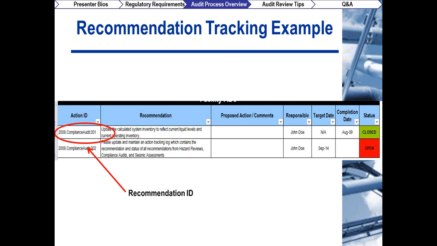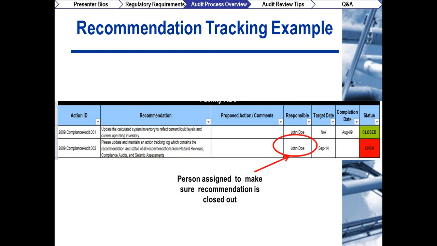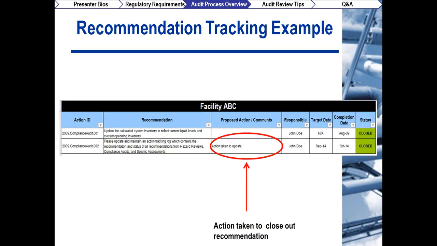So you have your recommendation ID number, the recommendation itself for easy tracking. You have the person assigned to make sure the recommendation is being closed out, and a target date of completion. And enforcers and agencies like to see this so they can tell that there's a time frame for closing out recommendations. So it's important that you make note of that target date.